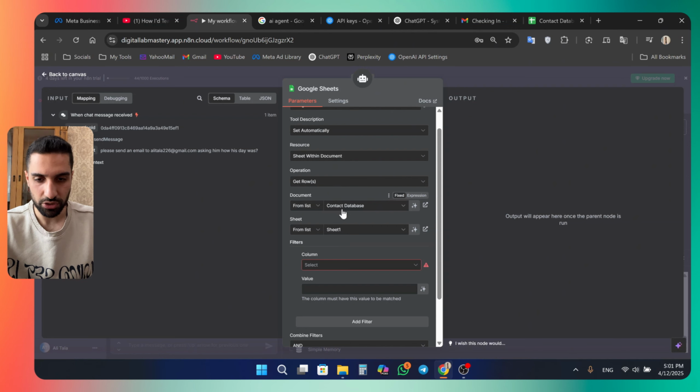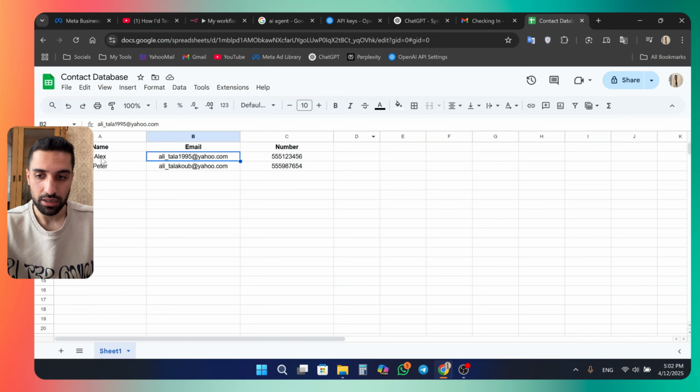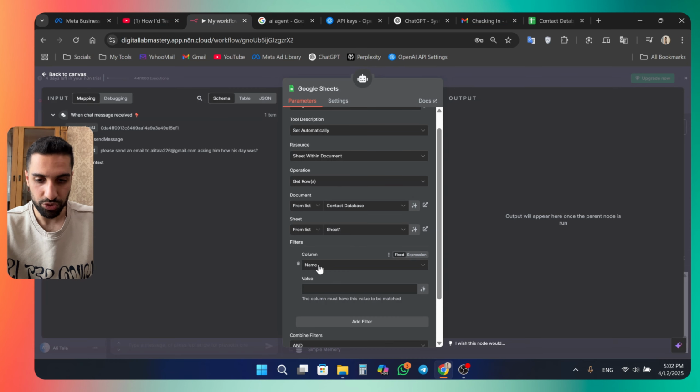Okay, so here you need to choose the correct document and also the correct sheet for that. Here under the filters, you need to add a filter, and we need to filter our lookup by the name. So when we tell our AI agent to go and send an email to Alex, it comes here and filters by this column, and he basically looks for this column, matches the names, and then grabs the email address. So we need to choose the name here, and for the value, it's the same as the other parameters. We can let our AI agent decide what the value is.